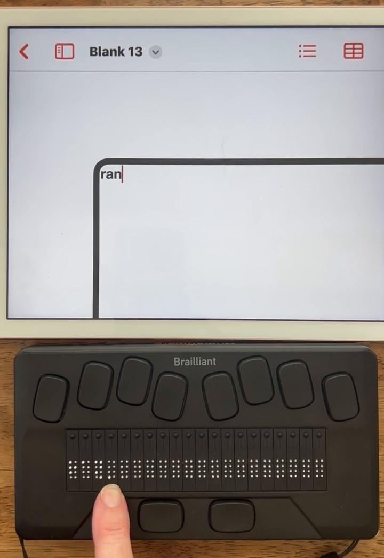The blinking cursor intentionally spans two Braille cells because if you're inserting a letter, the letter will be between the two cells. When deleting a letter, the letter being deleted will be the letter in the cell to the left of the blinking cursor. In this case, the letter being deleted would be the A.